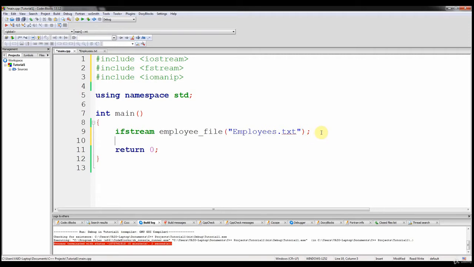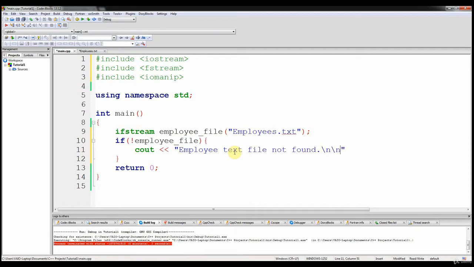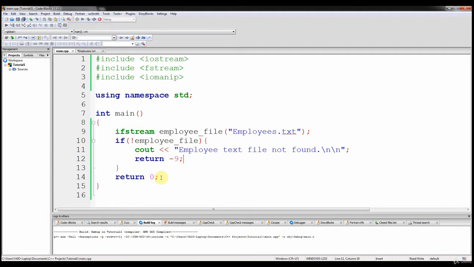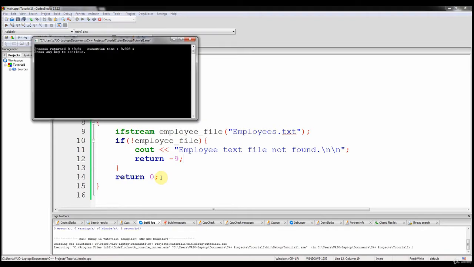So then let's set up our checking function to make sure that this file is found. If not employee file, we're going to say cout employee text file not found. We'll end the line a few times just so we can throw those in there, and then we'll return -9. Let's go ahead and run it, make sure we don't get any errors and that the file is found. And it appears that the file was found because the process returned 0 rather than -9, so we're good to go.